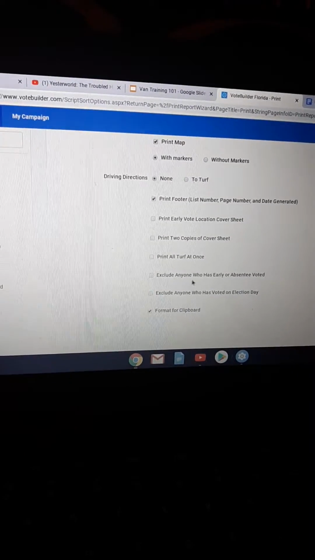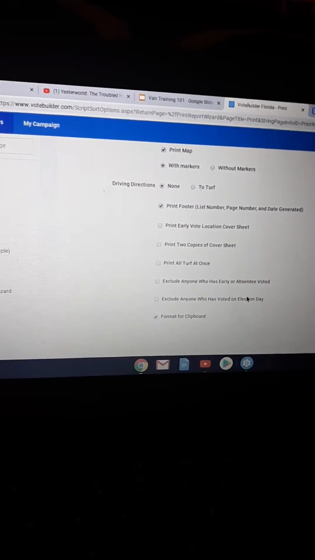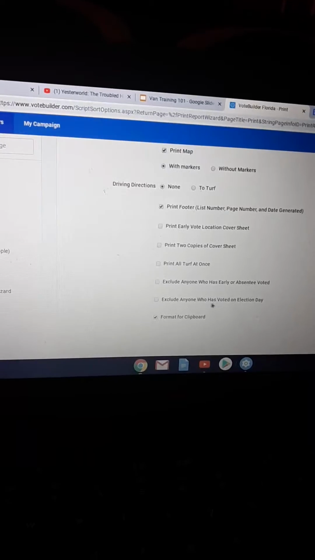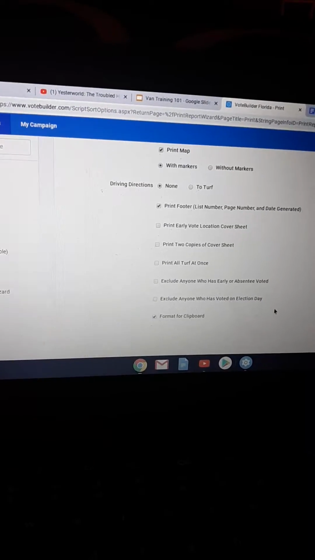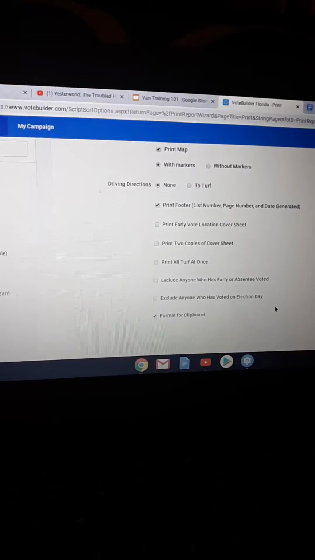And you can also here, if you've used this list before, you can exclude anybody who's already voted or early voted. In other words, I'll drop them off the lists. Anyone who's voted on election day. So if you go back out and you're using the same list, you can drop that part off. Okay, then we're going to go over here to the next.